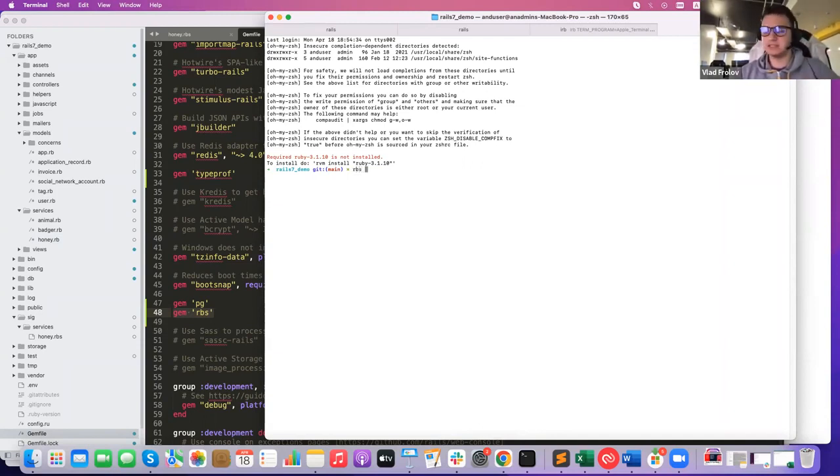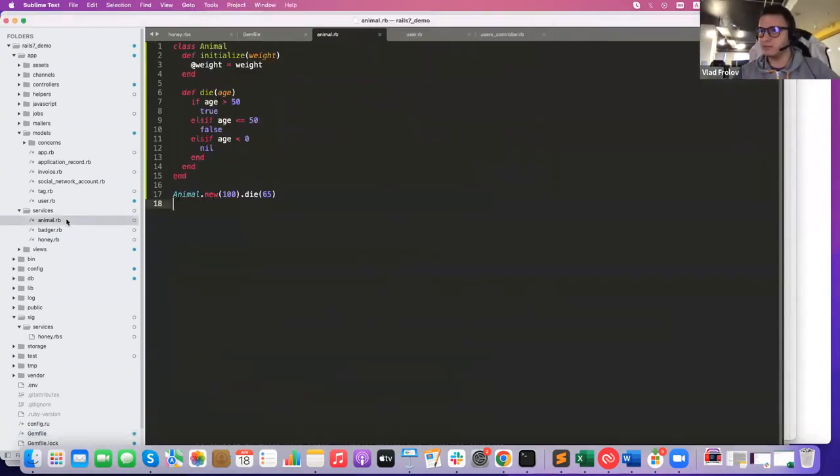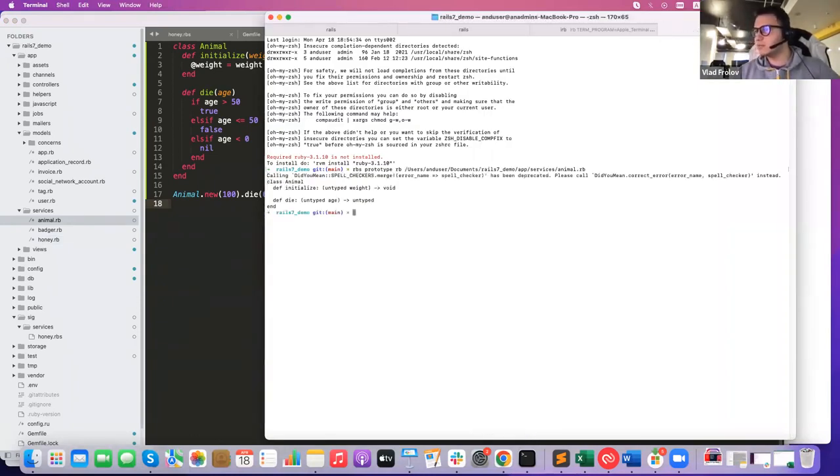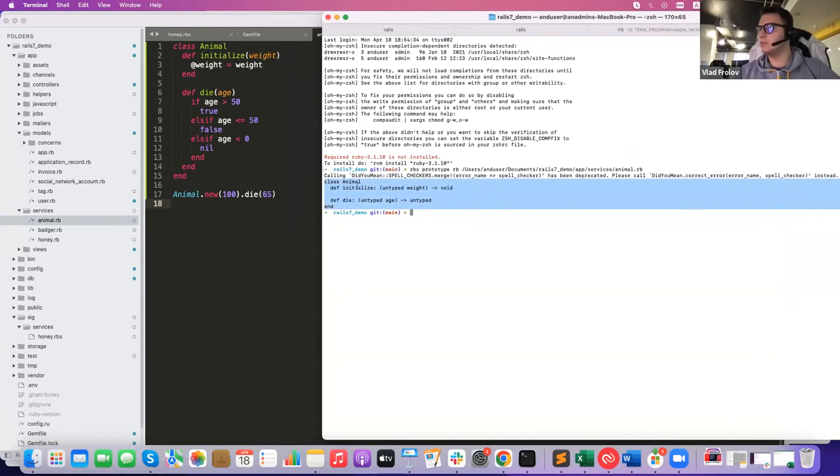And for example, if we want to get a signature of a particular class, we can just run RBS prototype rb, and if we want to get the animal signature, we run this, and we will see a representation of animal initialize. It's untyped because Ruby doesn't understand that we pass a weight as an integer or string. Initialize doesn't return anything, that's why it's void. And die is also untyped, and age.